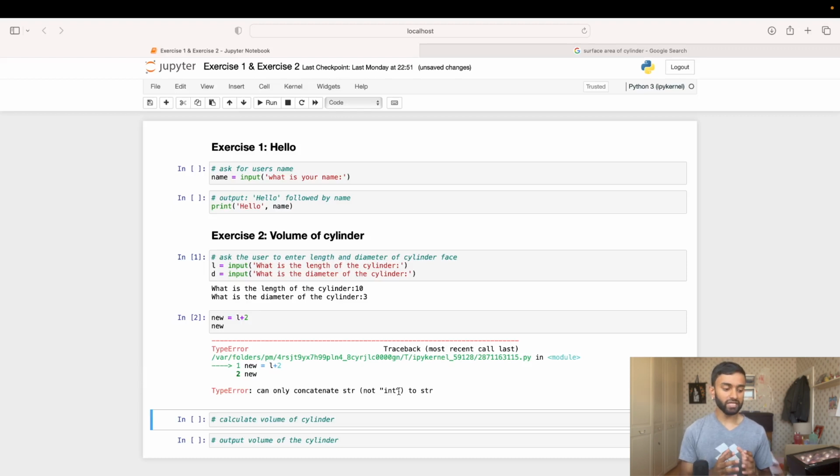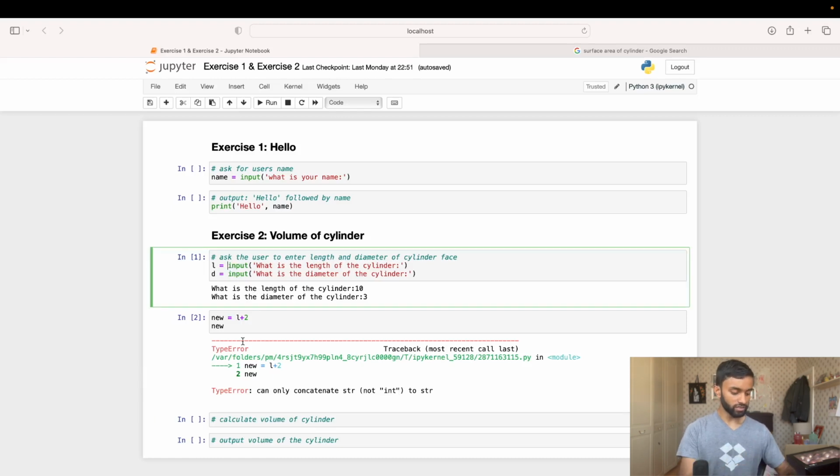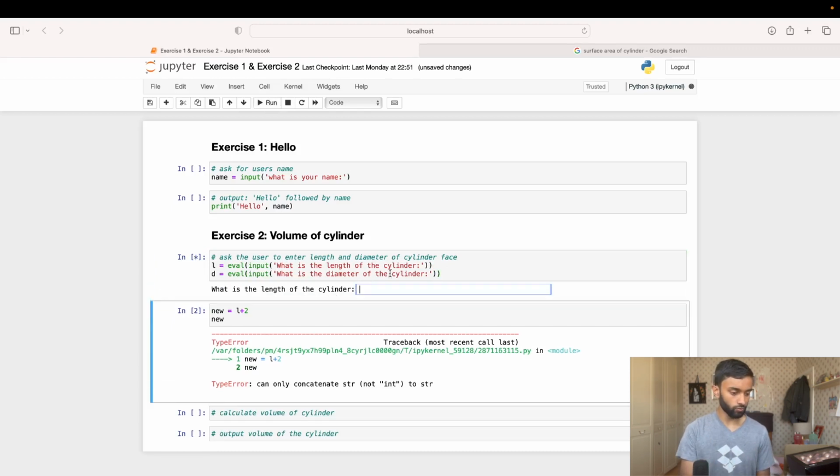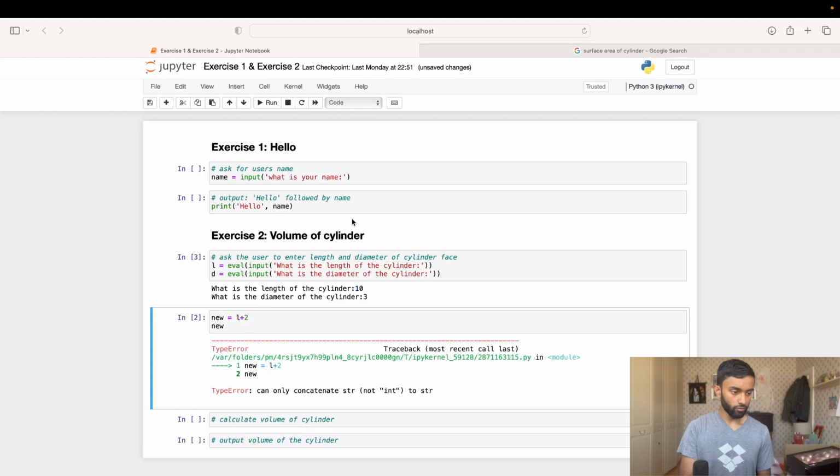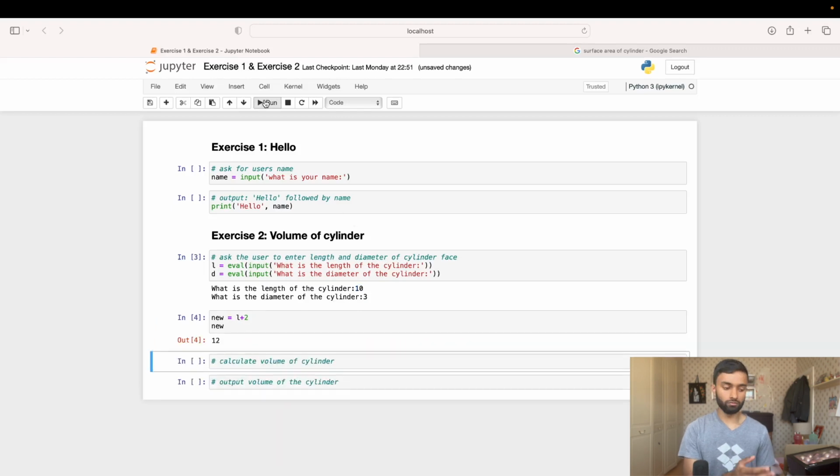The issue here is that Python's saying that it can't do any calculations with a string. It has to be an integer, and that's where we've gone wrong. We've asked the user for a value, but this value has been stored in the variables L and D as a string, not as an integer. So in order to store the user's input as an integer, we have to make one small change to the code at the top. What we need to do is type in eval and then encompass that over the entire line of code. So we repeat it here as well. There we go. Now if we run this code again, with 10 and then 3, we'll see that, there we go, 12 as expected.